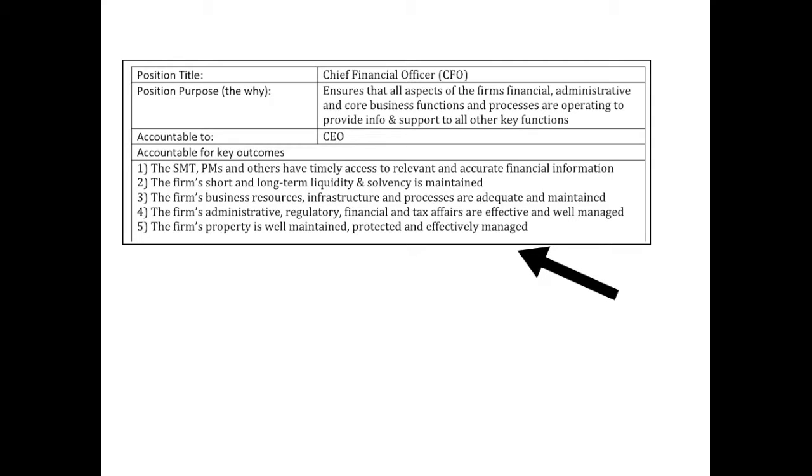So a couple of things here. The SMT, which was the management team and project managers, have timely access to relevant and accurate financial information. The firm's short and long-term liquidity and solvency is maintained. Business resources, infrastructure, and processes are adequate and maintained. Administrative, regulatory, financial, and tax affairs are effective and well managed. And the firm's property is well maintained, protected, and effectively managed. So in this firm, the CFO position was a little bit broader than some, and we wanted these accountabilities to reflect that. Going back to the main template, we will now look at the middle third of the template.